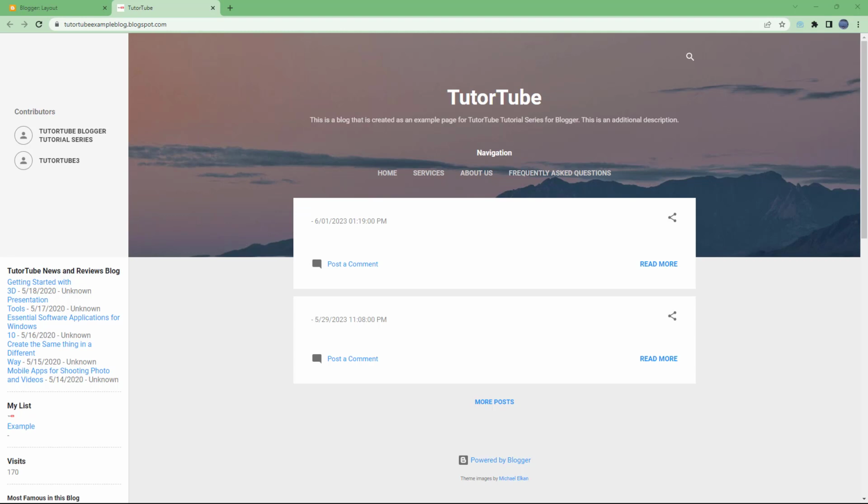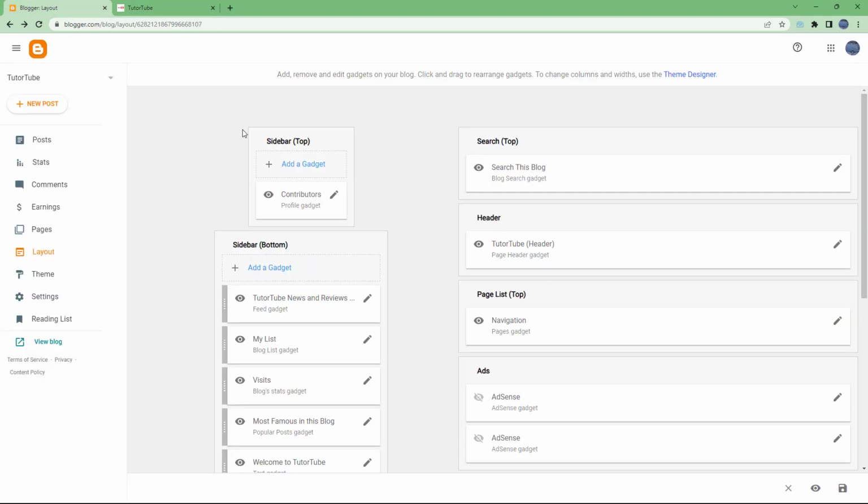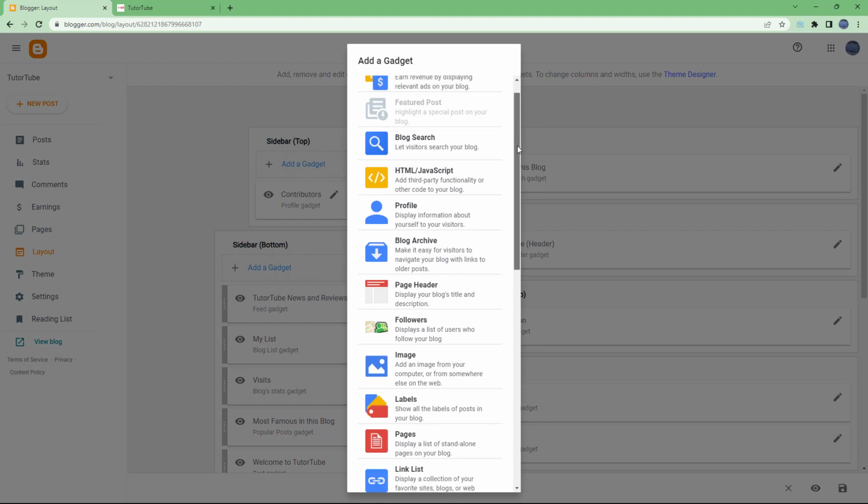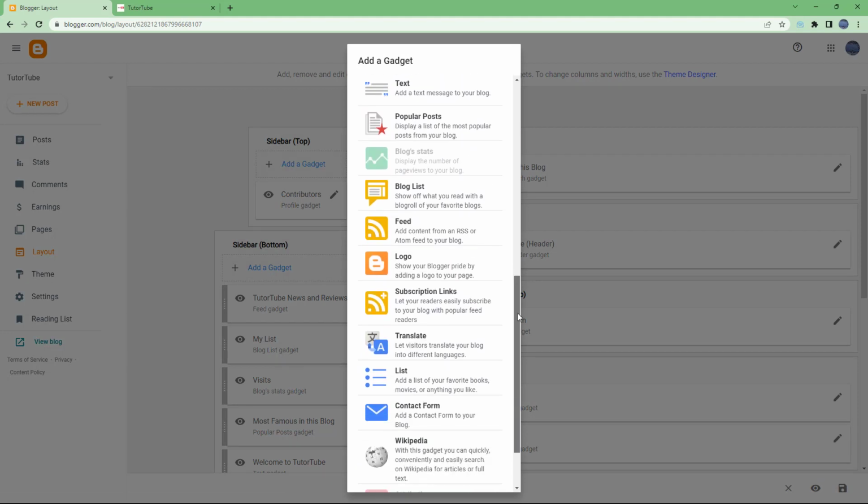You can also give an option to your readers by giving subscription links. To do that, you need to use the Subscription Link Gadget. To do that, I'm going to go under Layout right here. Under the Layout section in the dashboard, you can add a gadget. Under the gadget, you need to add subscription links right here.